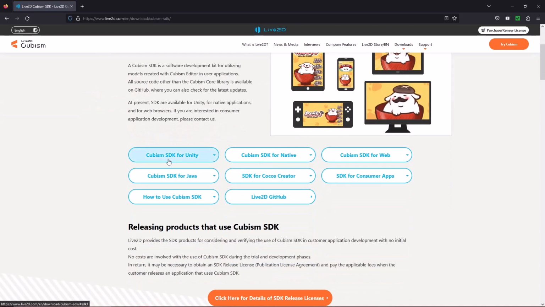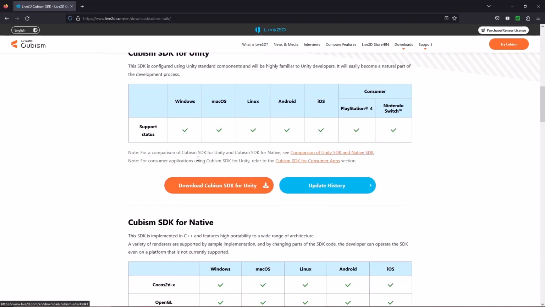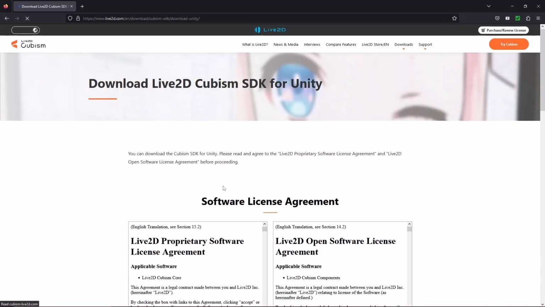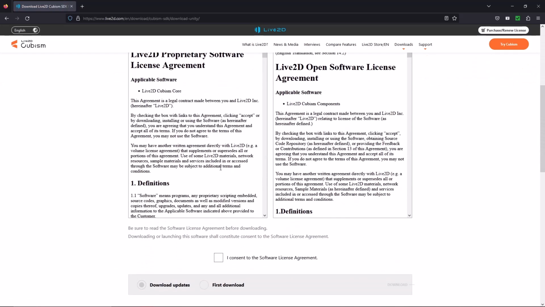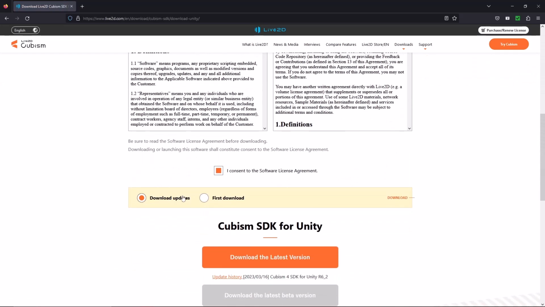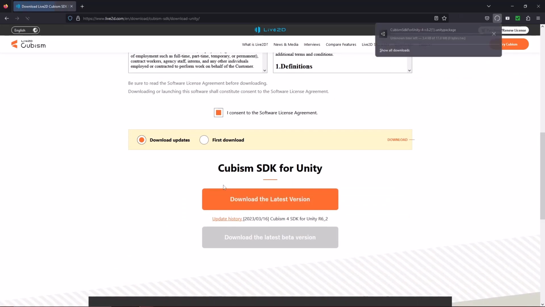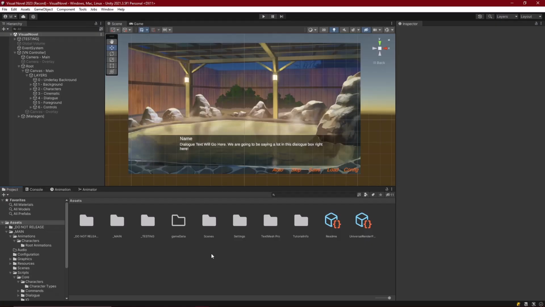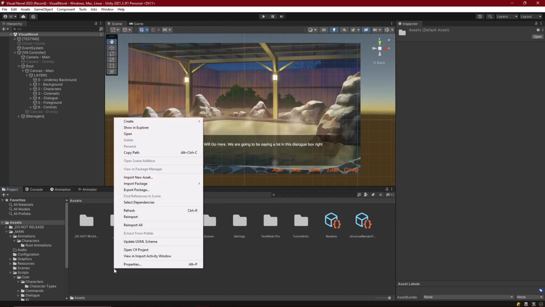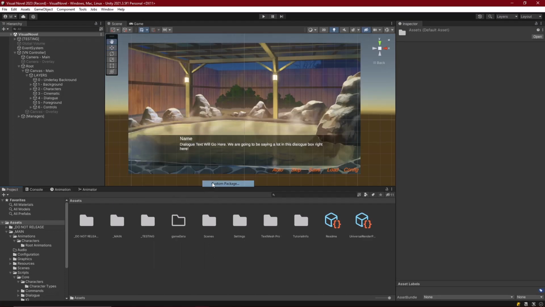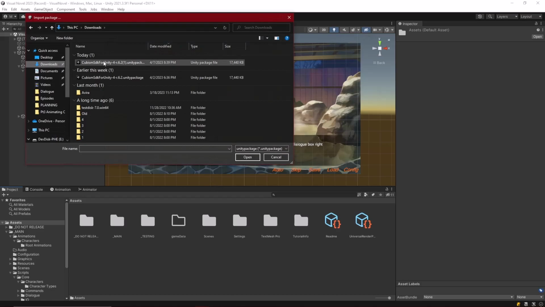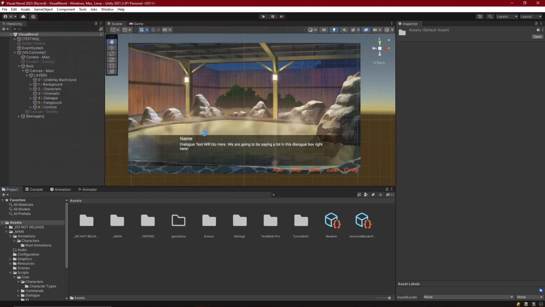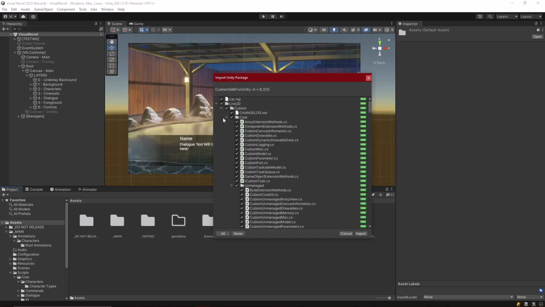So on the main page here, you've got Cubism SDK for Unity. That's exactly what we want, and we can just download it right here. So once we download it, well, first of all, we need to agree, and then we can go ahead and download the latest version, and it'll download ourselves a Unity package. From there, inside of Unity, we can right-click and import a package, go to Custom Package, and then select from our downloads that SDK that we just downloaded. And let's go ahead and import everything from that package inside of our project.